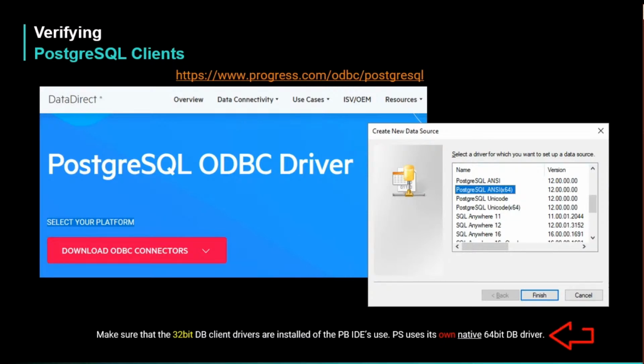Notice, however, that for PowerServer itself, the note at the bottom says PowerServer has its own native 64-bit database driver for Postgres. So you really don't need the 64-bit unless, for example, you're going to create a native 64-bit client-server application and you want to use a 64-bit driver. If you're not going to do that, then you don't have to worry about it. PowerServer comes with its own.